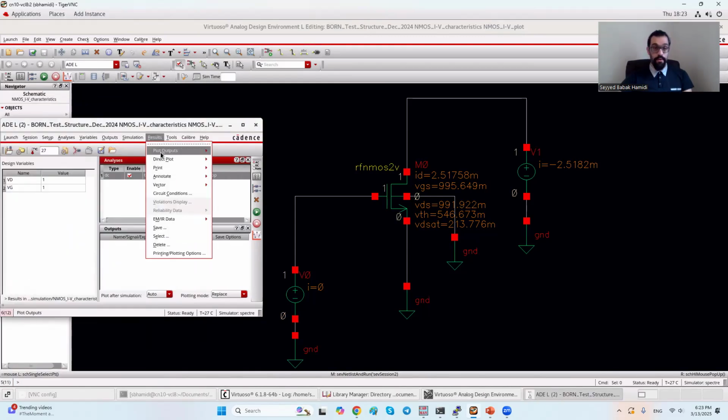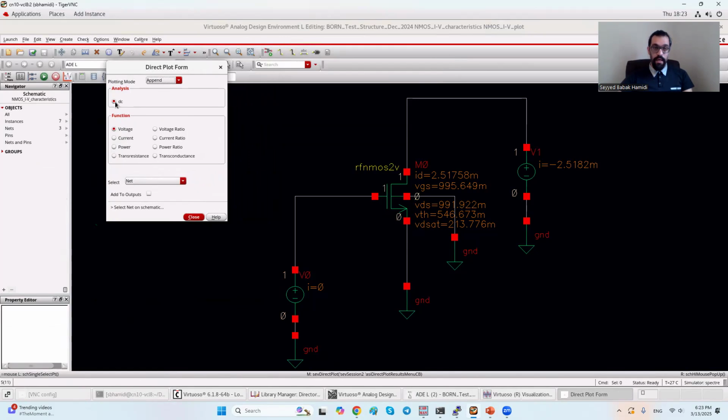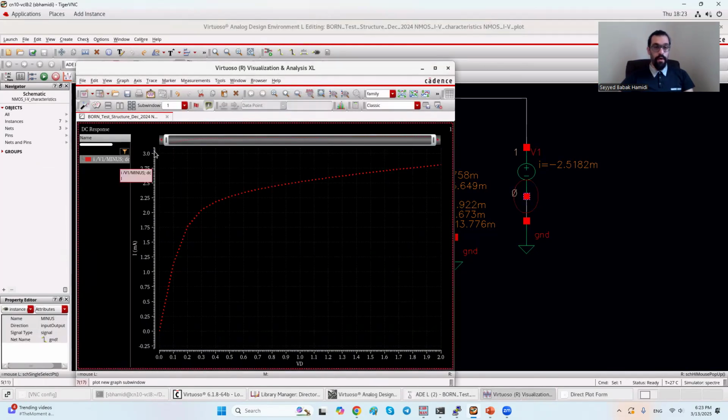Now we want to plot. So direct plot, main form for DC analysis that we are using, but the function we want to plot current versus voltage. So choose the current, and here it says select instance terminal on your schematic. So for this voltage source, the drain, we want to plot that. Just click on this terminal, and you would see your ID current versus VD, which is from sweeping from 0 to 2 volts.